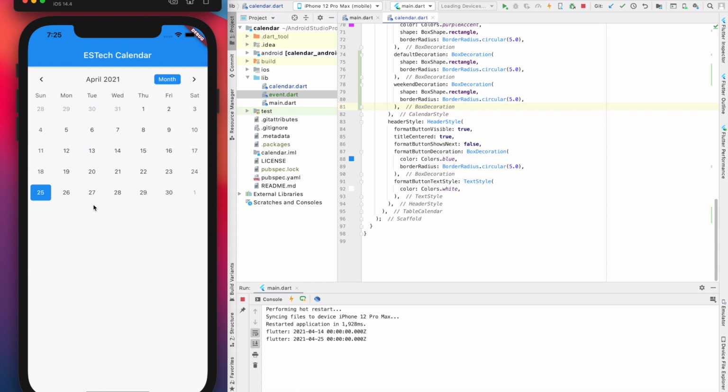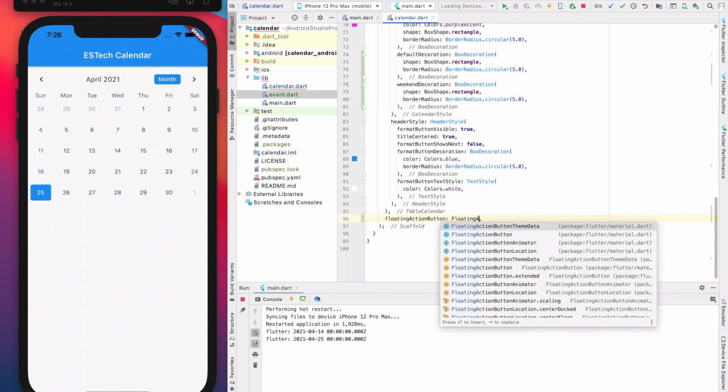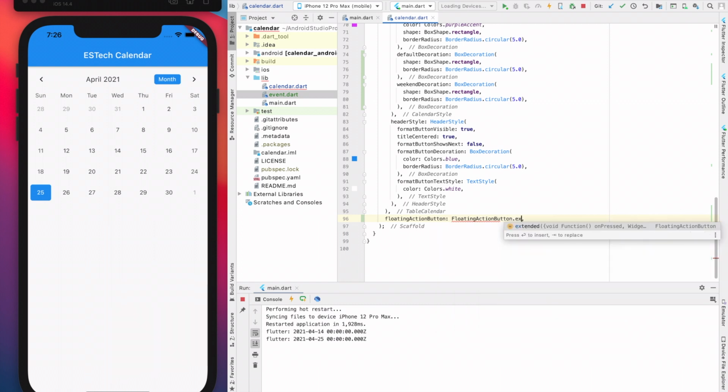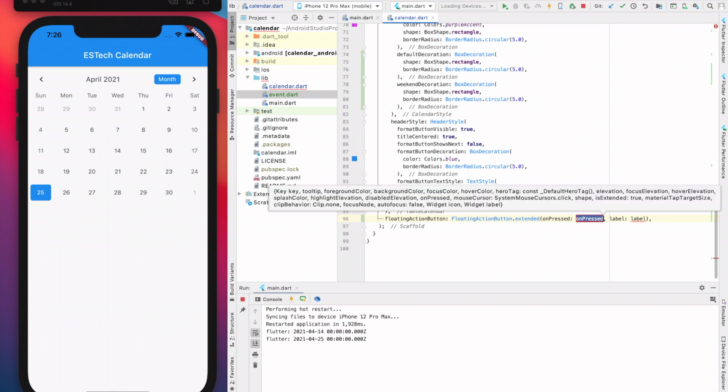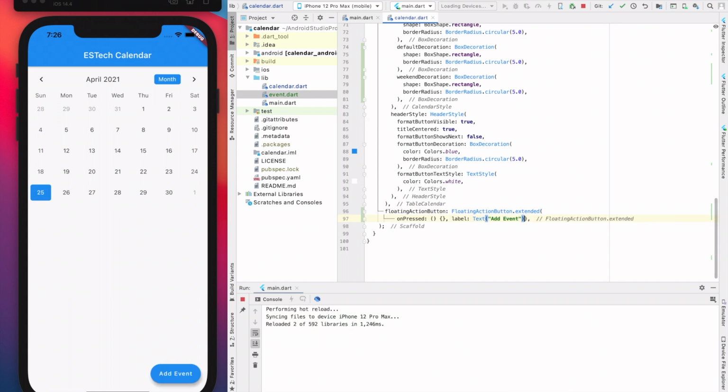To add the events, I'm going to go to the Scaffold, and inside the Scaffold, I'm going to create a FloatingActionButton, and it should be .extended. The onPressed will be just brackets and curly braces right now. I'm going to put the onPressed later. In the label, I'm going to put Text, Add Event. Let's save it and let's see.